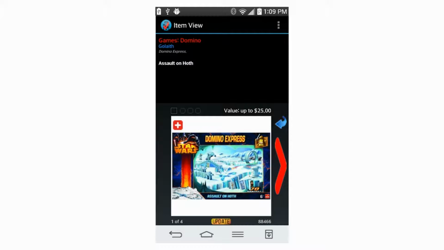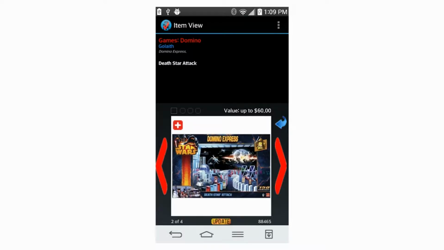Now, we are back to looking for the Death Star Attack domino game by Goliath Toys. Since this record is for Assault on Hoth, it is not the game we're looking for. Press the red director to advance to the next record. And here it is, Death Star Attack. The red plus sign on the photo box indicates that there is more than one image available for this item. To access the images, tap the photo box.